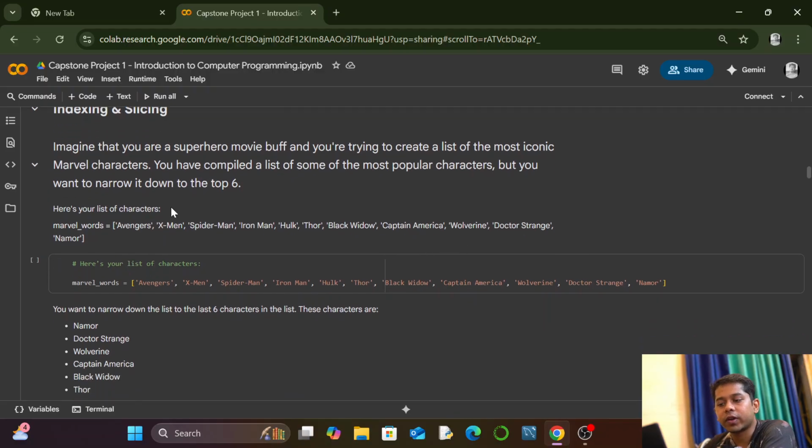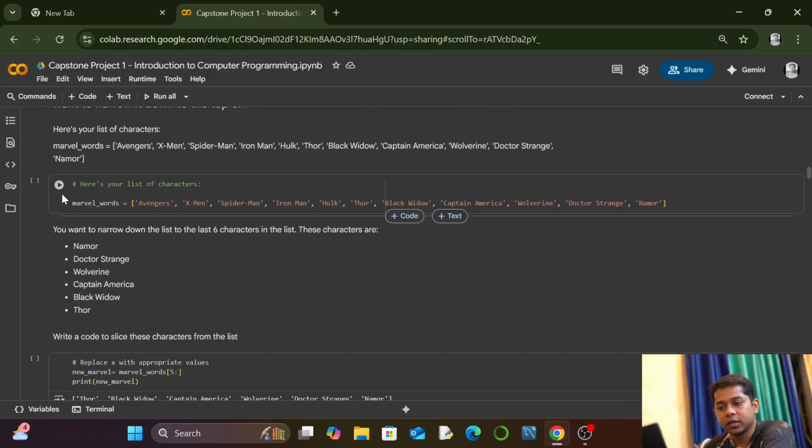Here's your list of characters. We have been given a list of characters: Marvel words is equal to Avengers, X-Men, Spider-Man, Iron Man, Hulk, Thor, Black Widow, Captain America, Wolverine, Doctor Strange, and Namor. So first I have input the list that was given to me. I have input the variable name Marvel underscore words. Then in the bracket, this bracket represents a list in Python, and we have put all the superhero names in the order that was given to me.